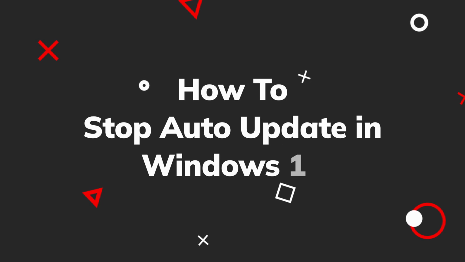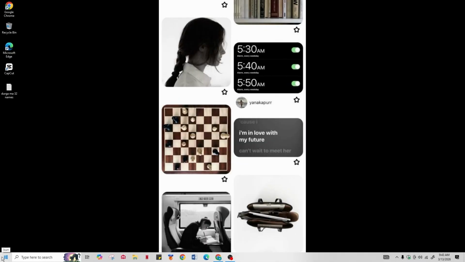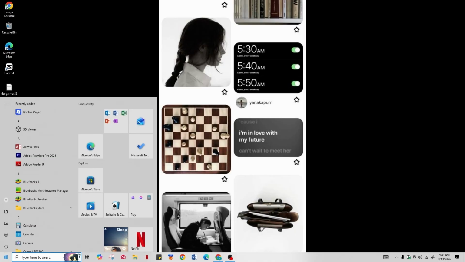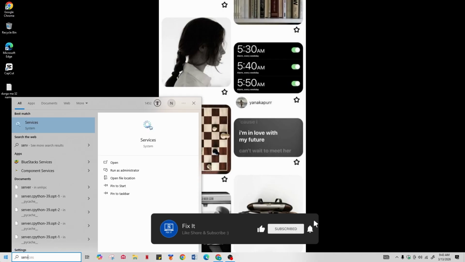Here's how to stop automatic updates in Windows 10 or 11. So first of all, go ahead and open the search bar in the bottom left corner of your screen and then open the Services app. Search for Services and then open it.